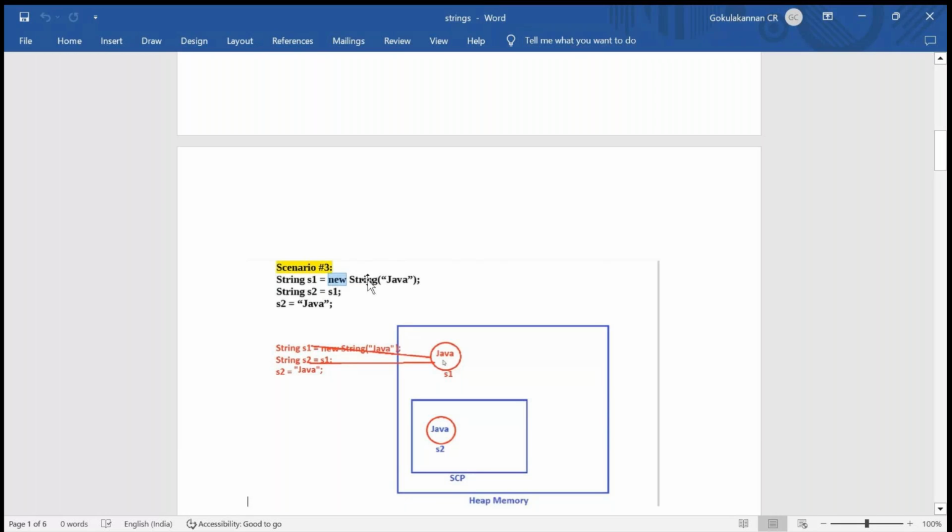Third scenario, string s1 equal to Java, it is pointing here, s2 equal to s1, so it has pointed here. But later on, what I did, s2 equal to double quotes Java double quotes, so it is pointing here. Now s1 is pointing here, s2 is pointing here. Now tell me, my equal to operator will return true or false. False. Good. And that equals method. That is true. Yeah, both are. It will only verify the content, right? Yeah, good.